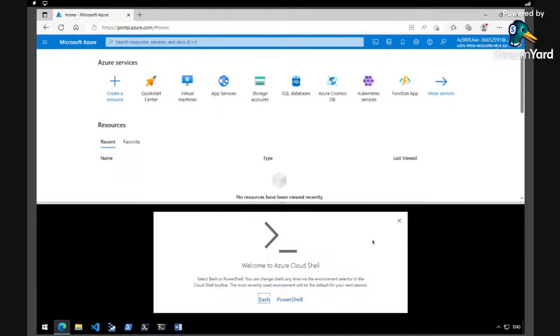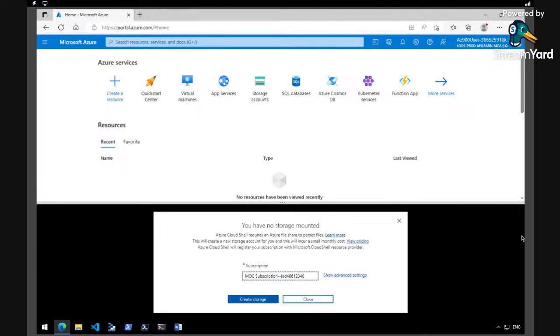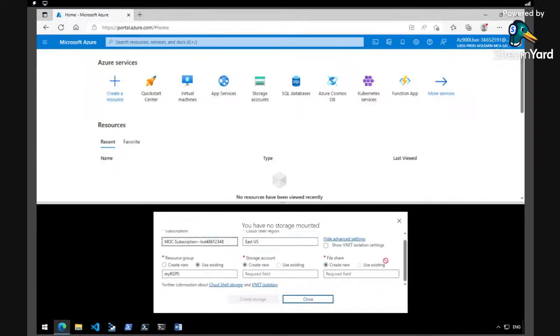Okay, now when prompted to select either Bash or PowerShell, we're going to select PowerShell. And then on the You Have No Storage Mounted screen, we are going to select Show Advanced Settings, and then we're going to fill in the information here that they provide us. So we're going to keep this as is. We're going to create a new storage account, and it's going to be this right here, but really it could be anything that is globally unique, and we can get away with it. So let's go with that 42069, what happened. And then the file share is going to be shell storage. And then we're going to create storage.